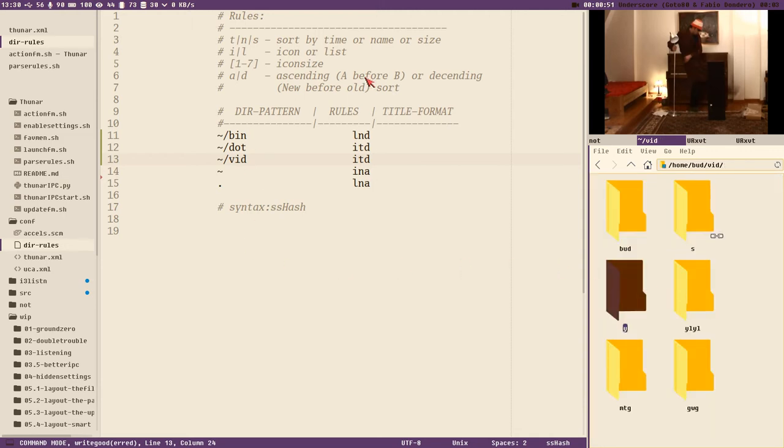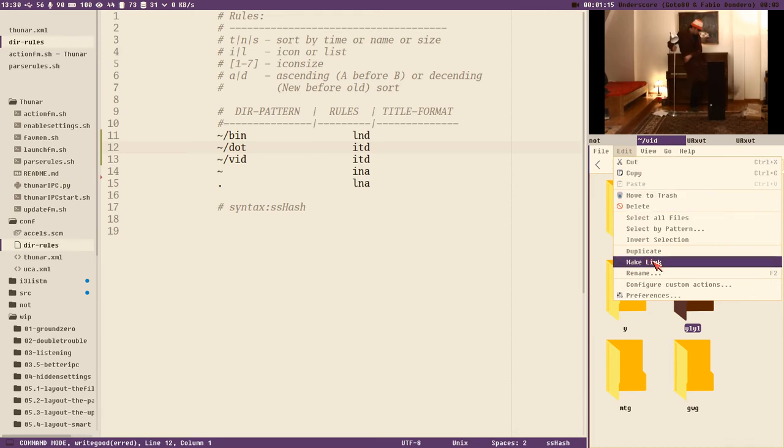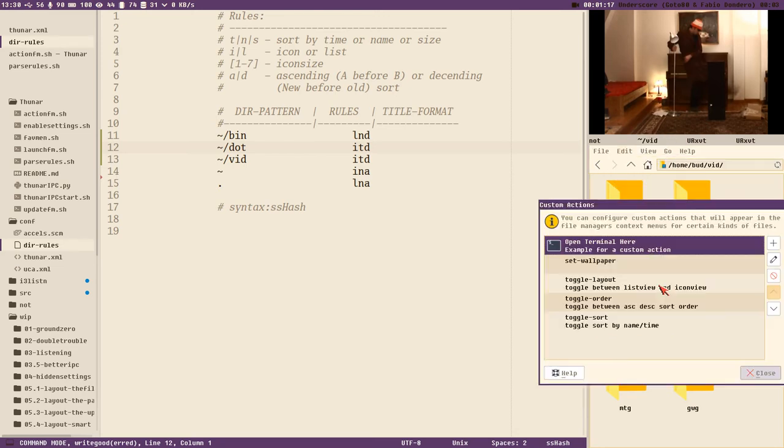Great. But this gets a bit tedious. You have to always decipher the layout into this weird rule string every time and so on. And I thought, let's create a little custom action that will let us save the current layout that we have here, automatically add it to this list and stuff. So let's start by adding a custom action here in Thunar.